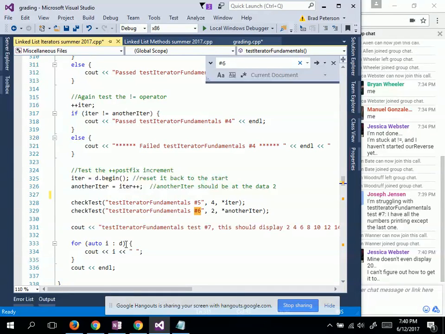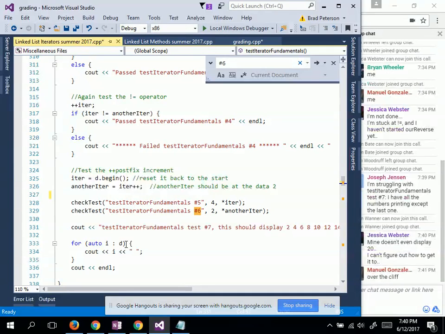Your operator plus pluses should be able to say: if our current's forward is null pointer, should we actually go forward? No. But what should we do? Flip that boolean to true. Otherwise, we actually go forward. Does that make sense? That's the first half.